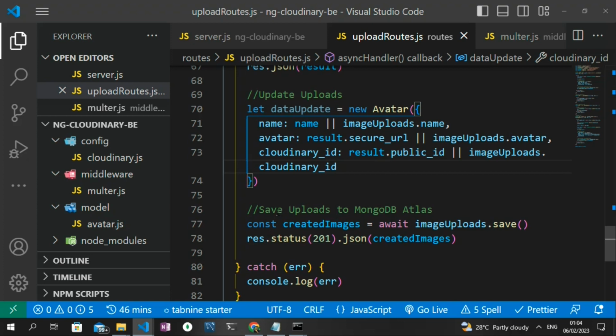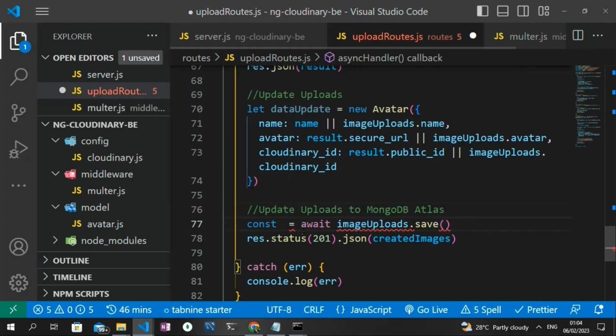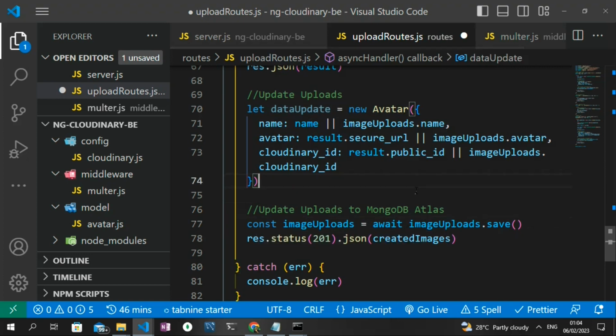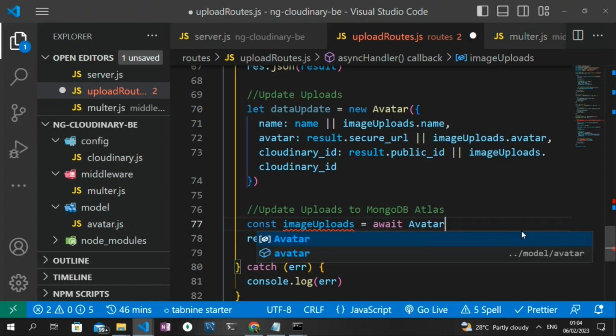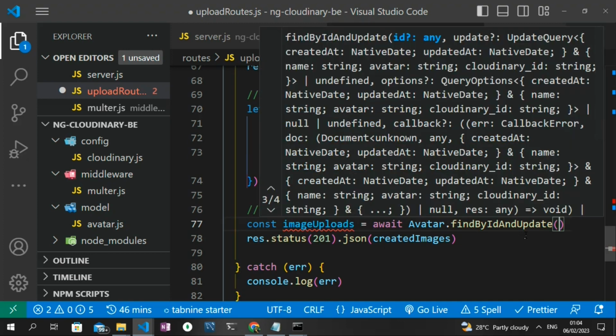That's the last step we need to take. So I'm going to change this comment that says save uploads to MongoDB Atlas. It's going to be update uploads, and we need to change this particular variable to image uploads. I'm just going to say image uploads, and then we can now say await avatar.findByIdAndUpdate, which is a method in MongoDB, and we can now pass in the ID of the newly uploaded files.